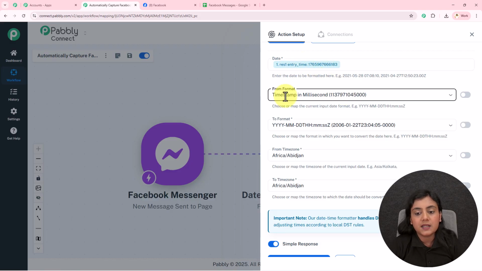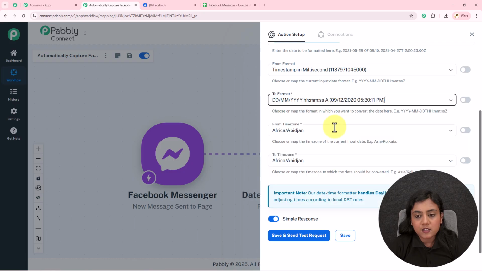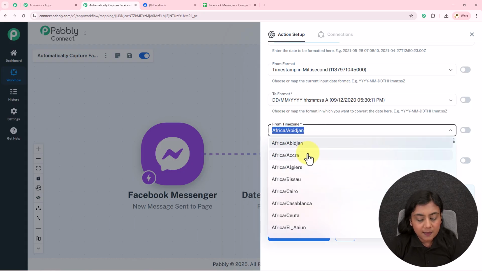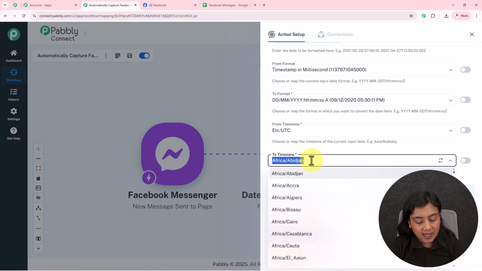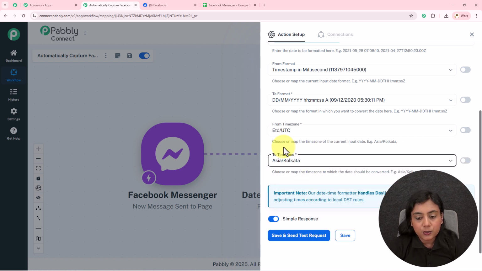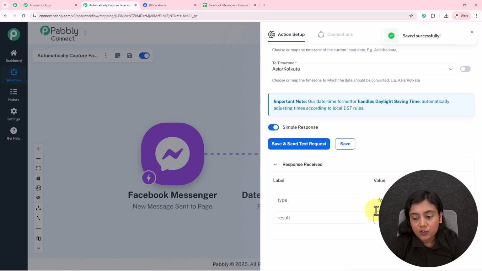You will also receive the timestamp in milliseconds. So select this format. To format, I want this format over here. So I will select it. Time zone, I have received the data in a UTC time zone format. So I will select that. And according to your country's time zone, you have to select the to time zone over here. Okay. And then simply click on the save and send test request button. You can see I have received this date over here with the time.